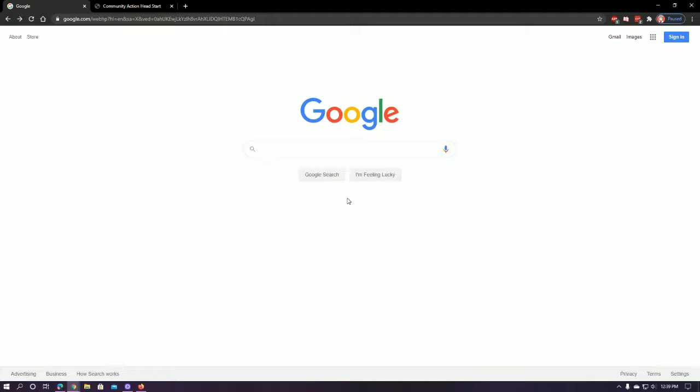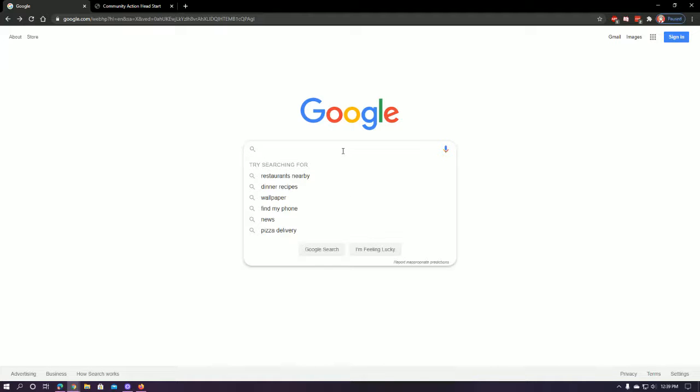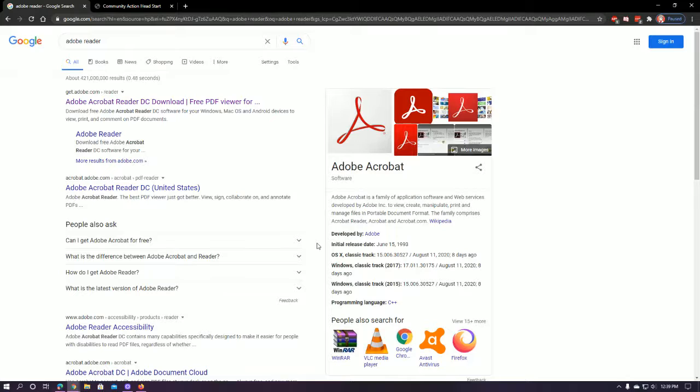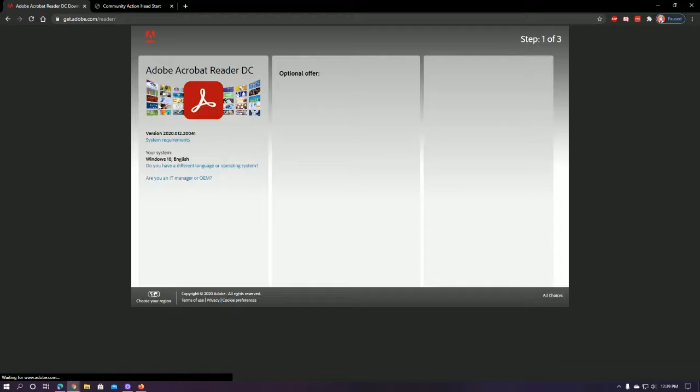If you do not already have Adobe Reader on your computer, you will want to go to google.com and in the search bar, type in Adobe Reader. From there, you can press your Enter key or the Google search button at the bottom of the list to go to your search results. You will want to follow the link for Adobe Acrobat Reader DC download to get to the download page.